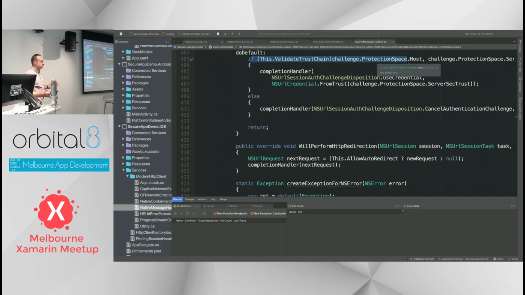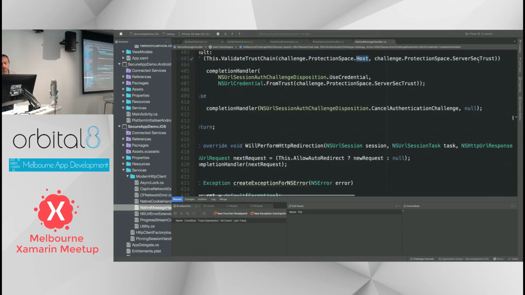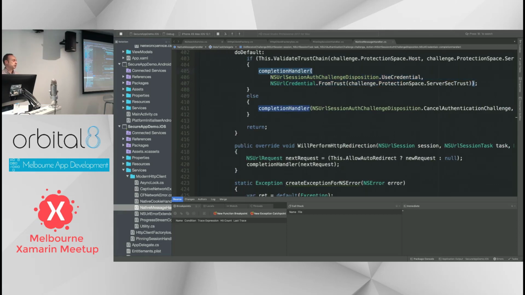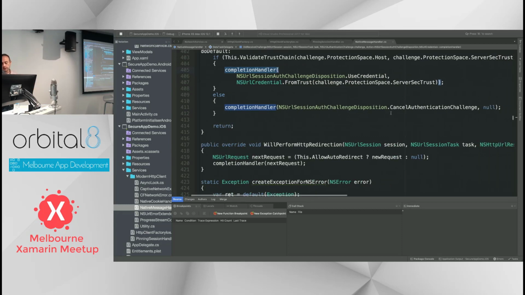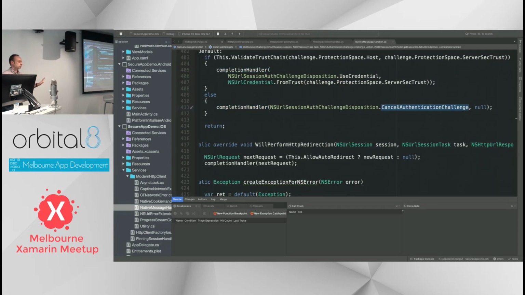ValidateTrustChain is some method that I've created. It passes in the host name and the array of certificates that the server is presenting to us. If it says this is a valid trust chain, then we will use it and call this completion handler, which is how iOS does it. If it doesn't pass, then we need to cancel everything, stop, don't allow this network connection to happen.